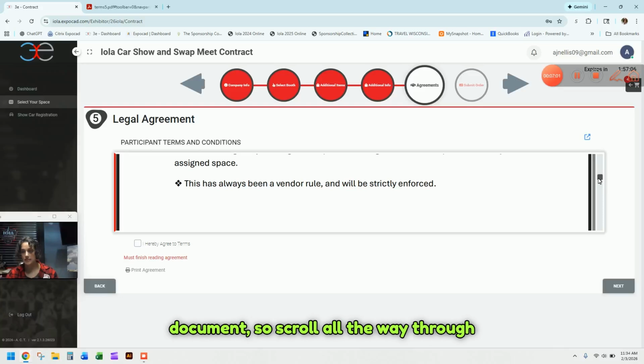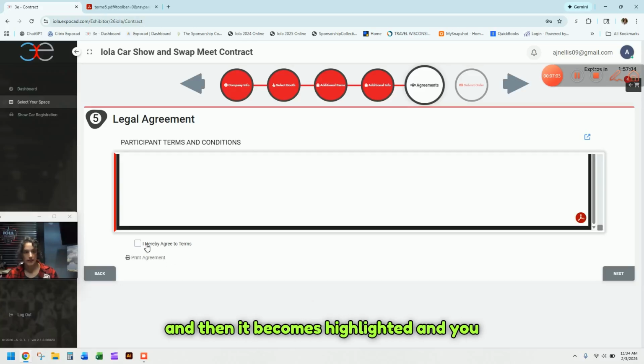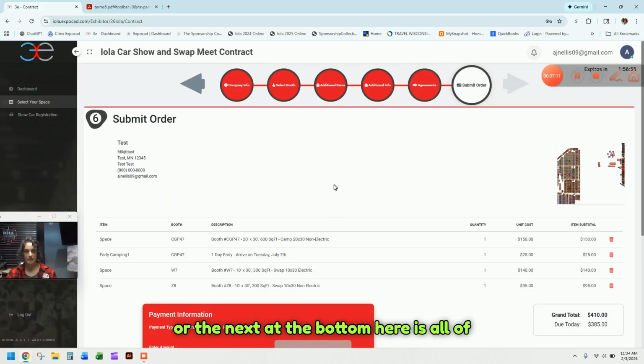You must finish reading the document. So scroll all the way through, and then it becomes highlighted and you will click that. So here's a print agreement as well if you want to keep that. So again, the gray arrow at top or the next at the bottom.